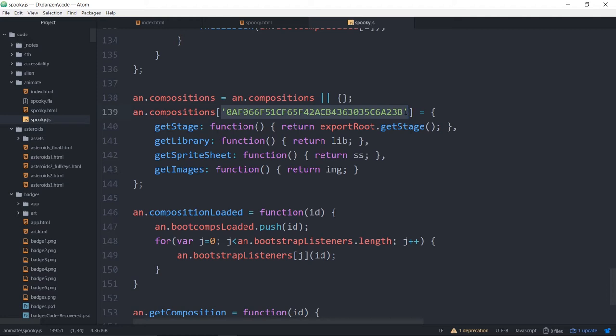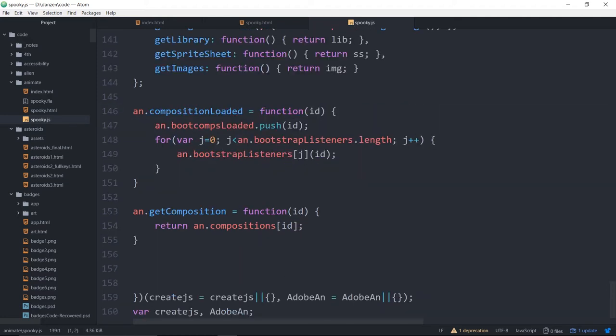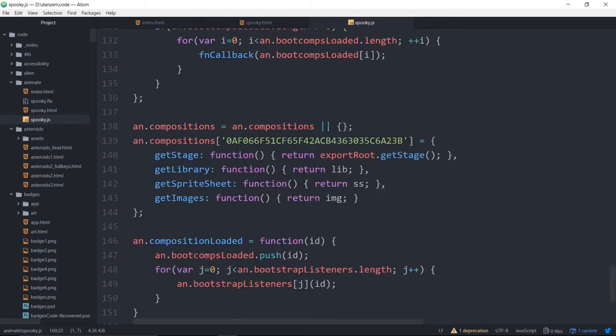And so from the other document, we can access an animate composition, because it's provided to us as Adobe Animate, basically. It's the equivalent of an AdobeAn object. And then with that composition, by the ID, we can get the stage, the library, the sprite sheet, and the images. And we're using get library, which returns this lib.